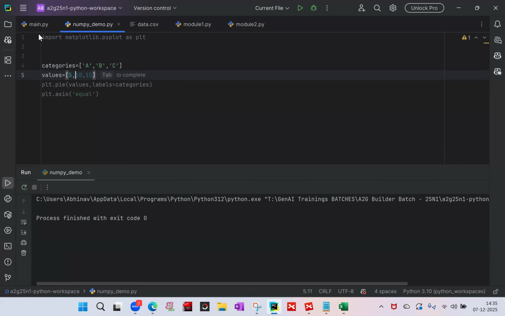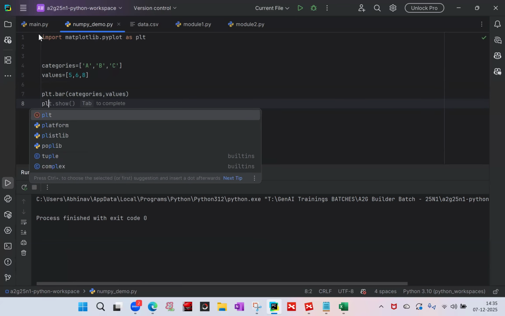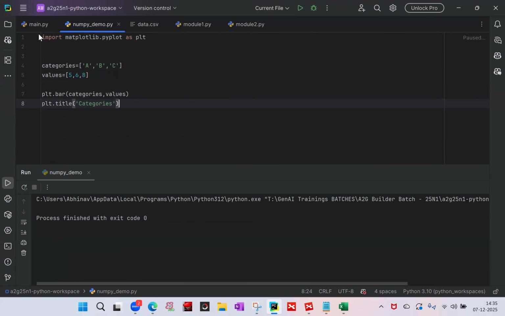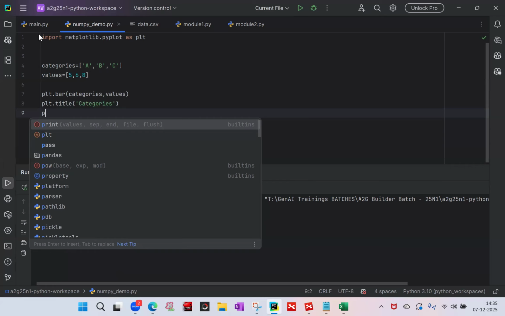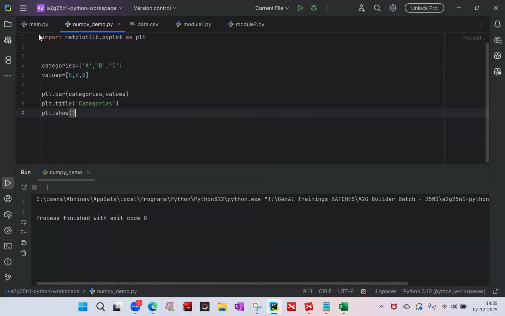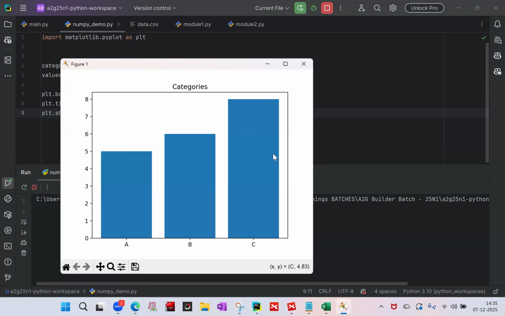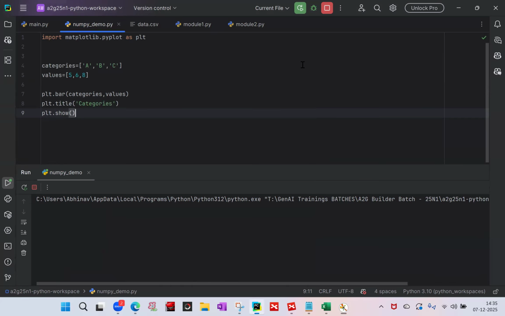Now I will use plt dot bar, categories comma values, and then plt dot title. You can give any title, let's say categories, and then plt dot show. Okay, now if you run this, it will create a bar graph, bar chart, right? So this is a bar chart where it is representing the category A, and it will create a bar around this category A, which will be represented on x-axis, and then on y-axis whatever is the value. So this is how you basically draw a bar chart like this.